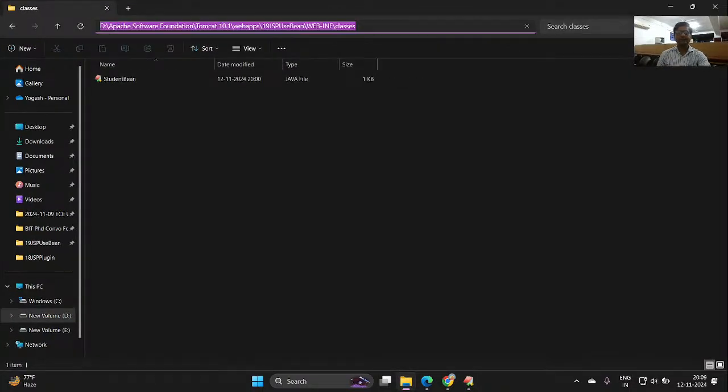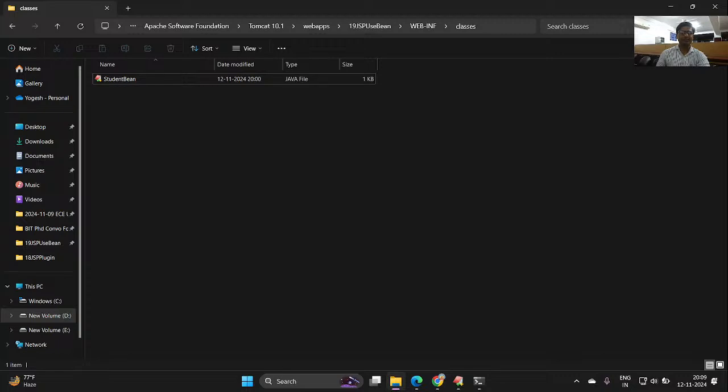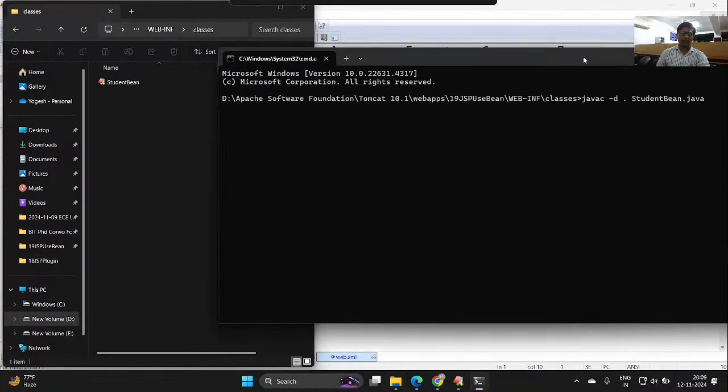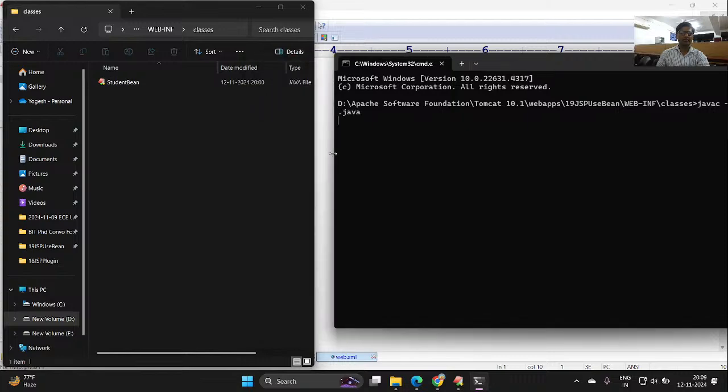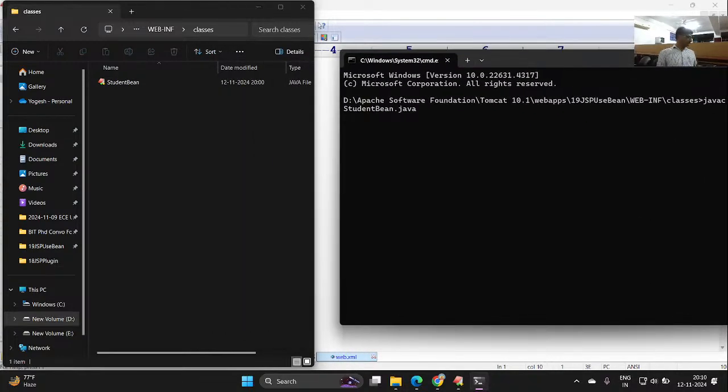Go to classes, command prompt, javac -d dot filename dot java, to compile the class within the package. I don't know why my Java is taking too much time to compile. Morning also it took too much time in the morning session, to work with the applet. Fine. Meanwhile, let me start my server.